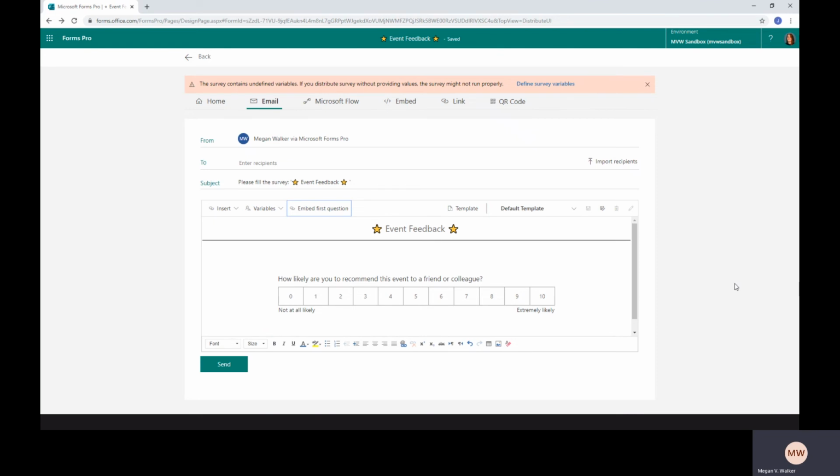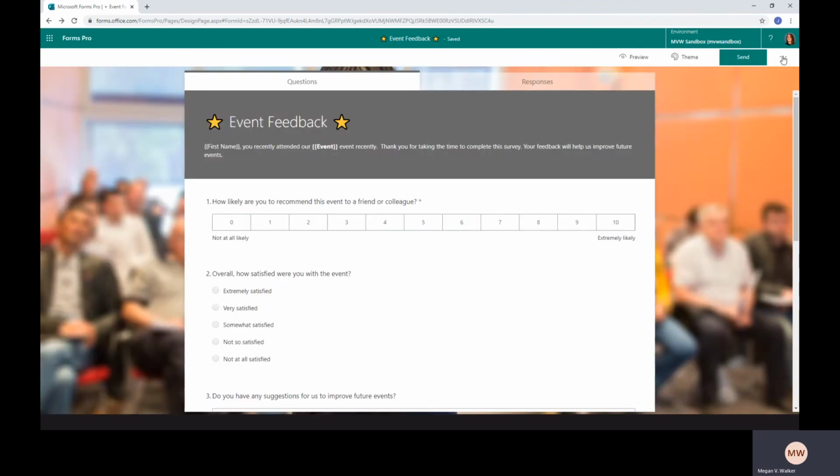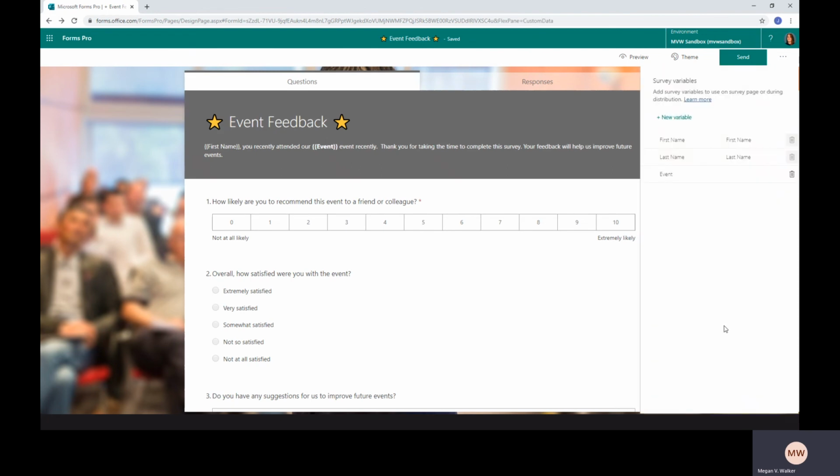So nice feature to have, but again, it's only going to be possible if you're doing this from within Forms Pro itself. All right, so let's go ahead and look at unified survey variables. All right, so what do we mean by that? So the variables, if I just go back here and we look under the ellipsis, if I go to survey variables, we'll see that there are some variables that are set up. So we've got first name, we've got last name.